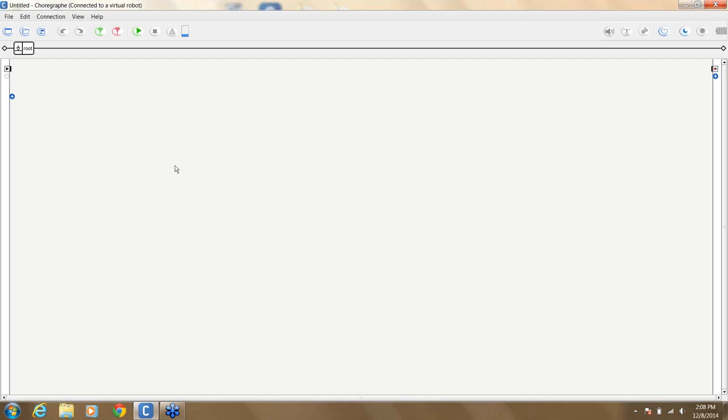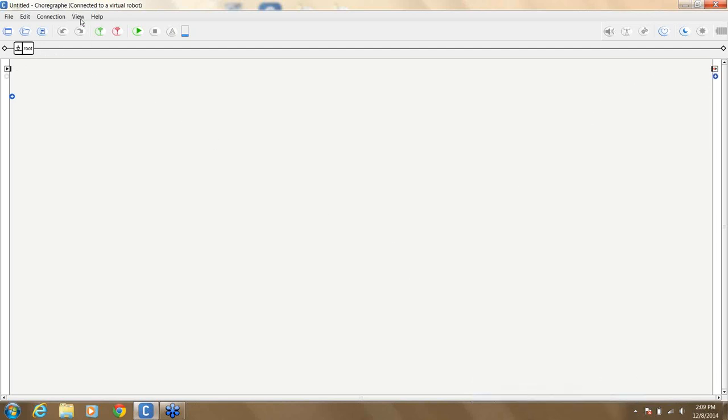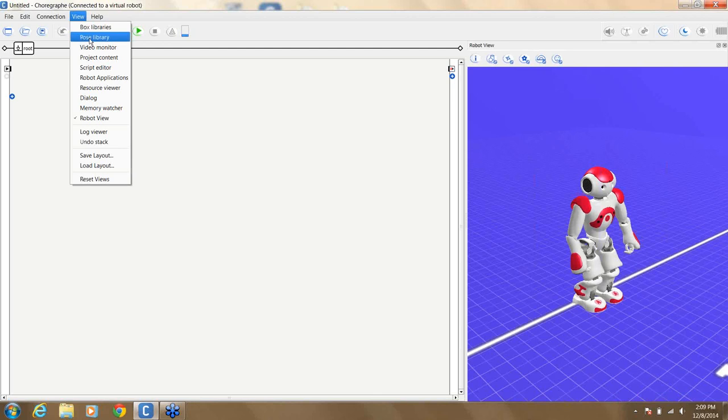This is the only thing you can't close. This is called the workspace. And on the left of it, I have a global start. I'm drawing an arc from the global start right now. On the right, I have the global stop. So I'm going to get two panels. One's called box libraries, and one is going to be called the robot view. So that's what I just closed.